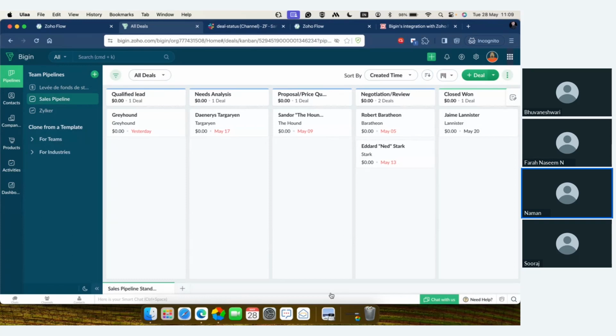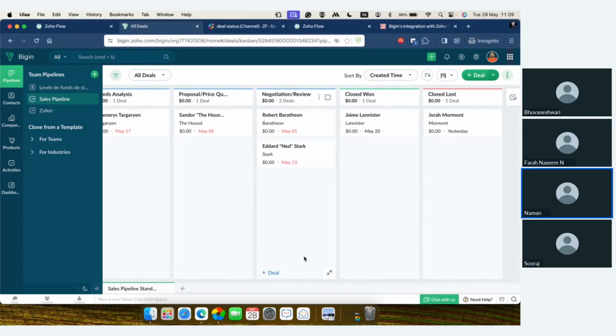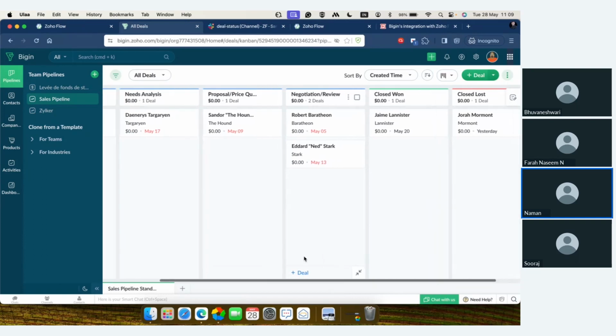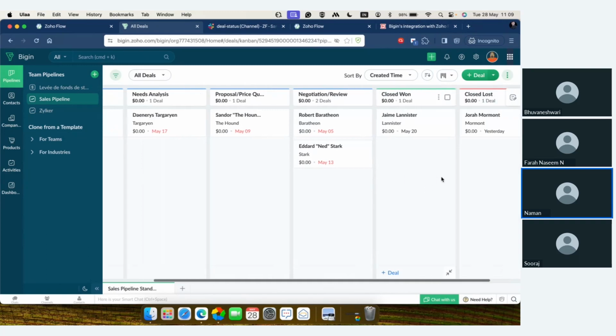Now you can have multiple pipelines, but before that, what's a pipeline? A pipeline is a workspace that allows you to work with your leads, your contacts, your customers to understand at which stage they are. So we start off understanding Bigin by creating a pipeline. Just for some context, I have a pipeline with some dummy entries where we're able to see different contacts across different stages, from qualified to closed won or lost.